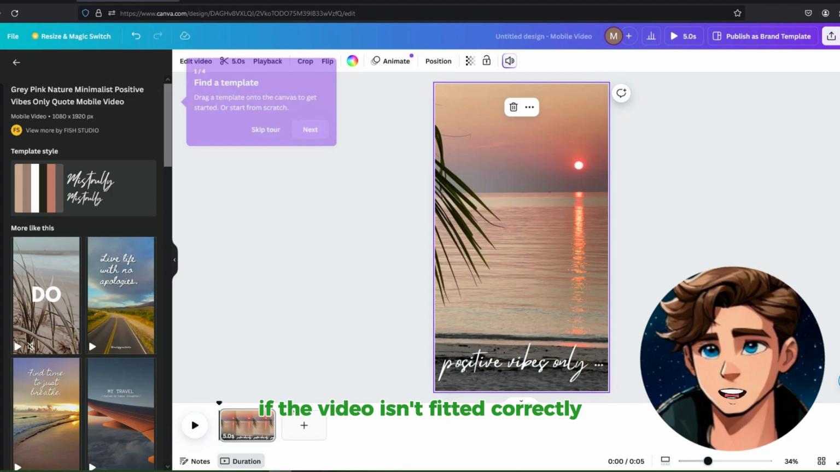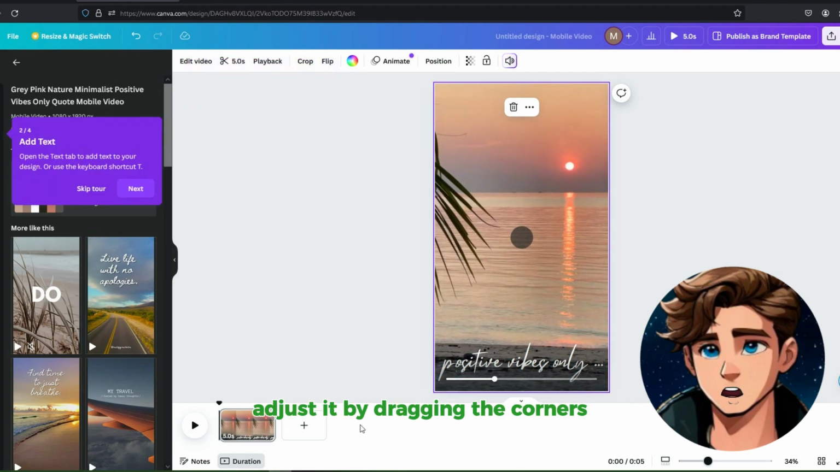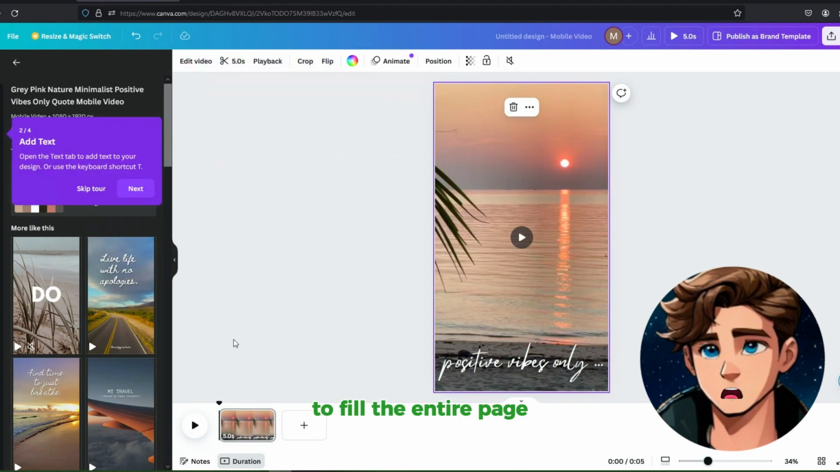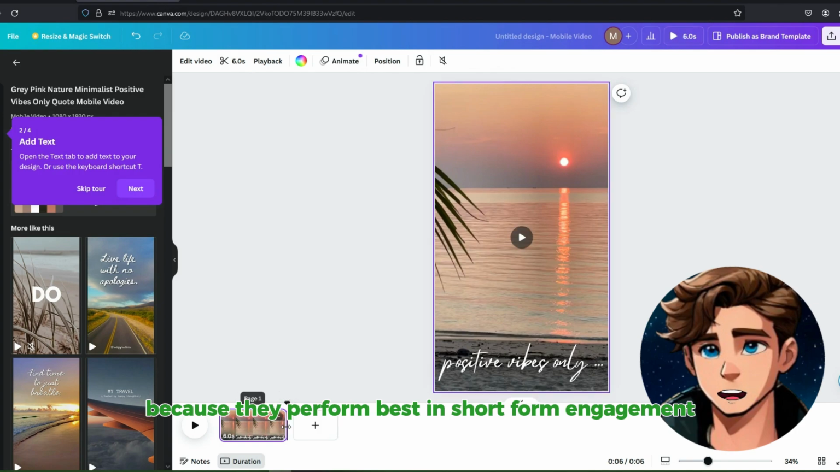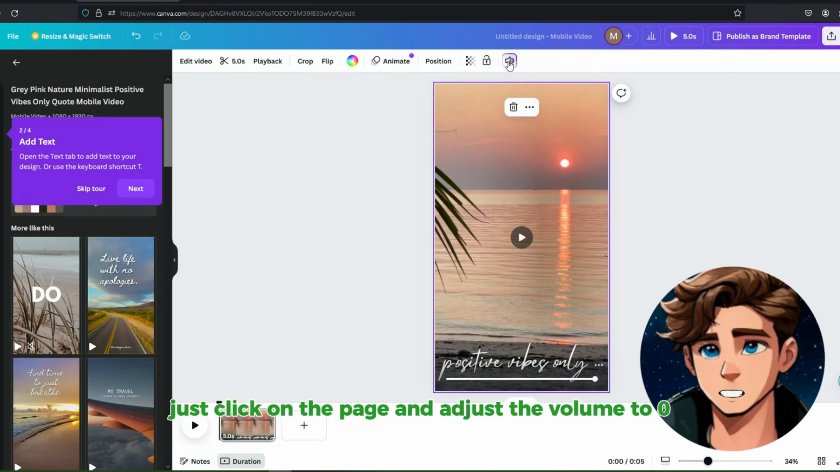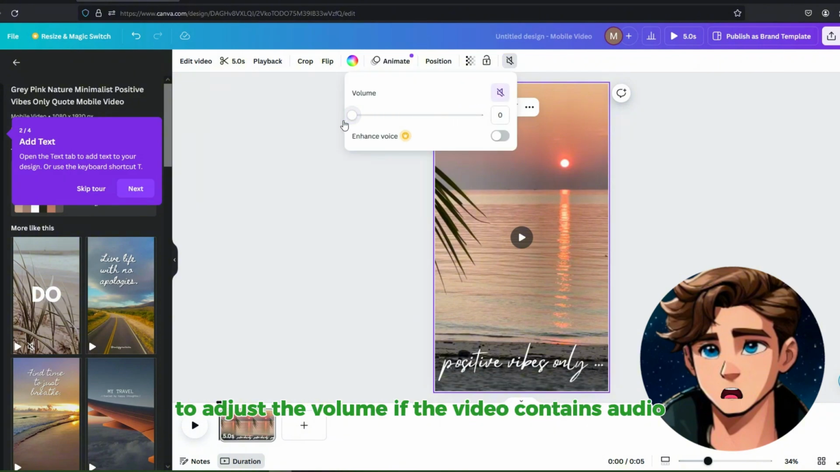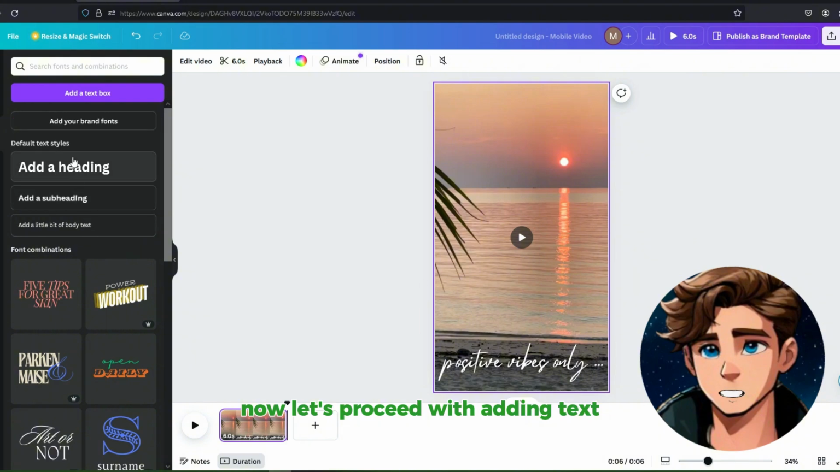If the video isn't fitted correctly, adjust it by dragging the corners to fill the entire page. Now, let's make the video shorter. I prefer to create videos that are 5 to 6 seconds long because they perform best in short-form engagement. If the video has audio, just click on the page and reduce the volume to 0 using the volume button. Now, let's proceed with adding text.